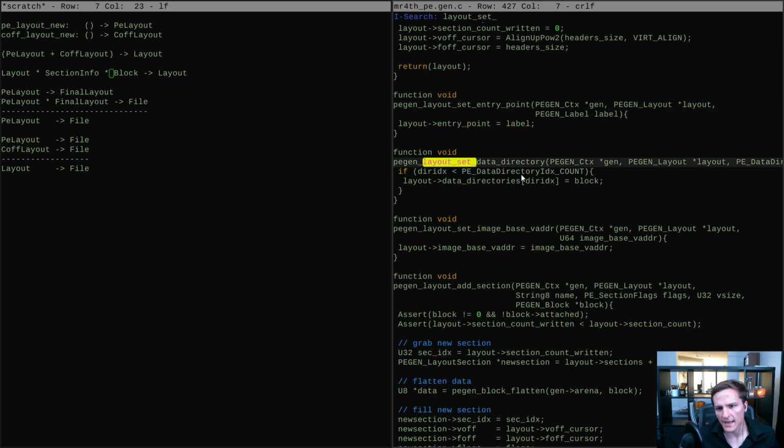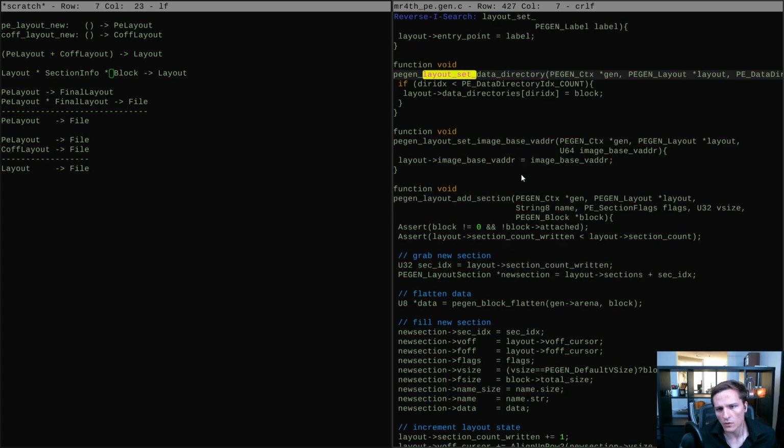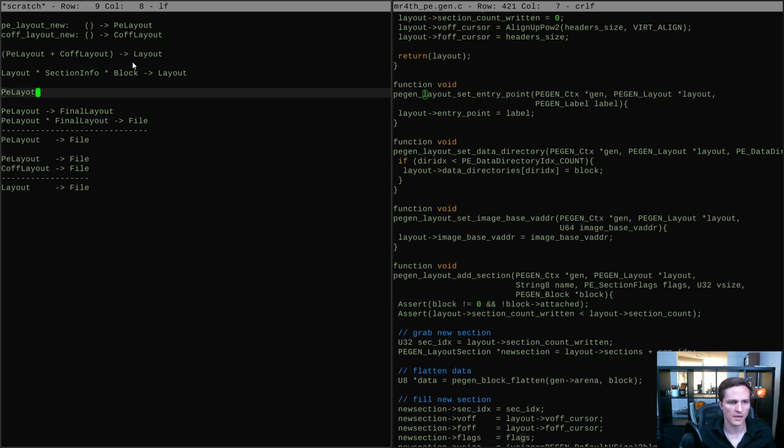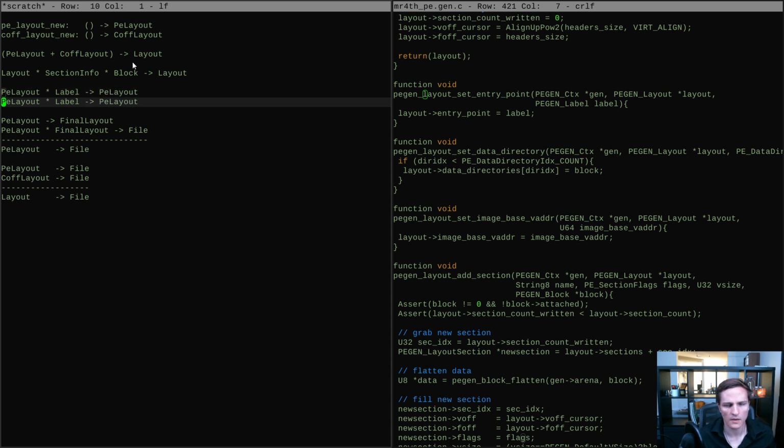And then there are these set things. Each of these is only for the PE type, actually. So we once again have like PE layout and label to a PE layout, right? There's all these things that are specific to the PE layout.